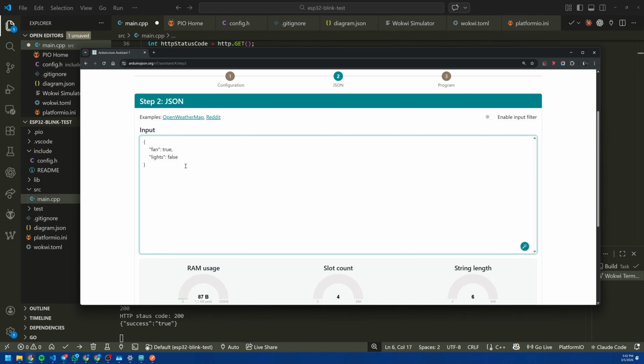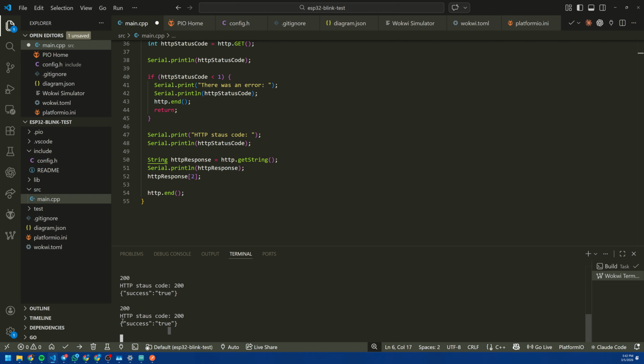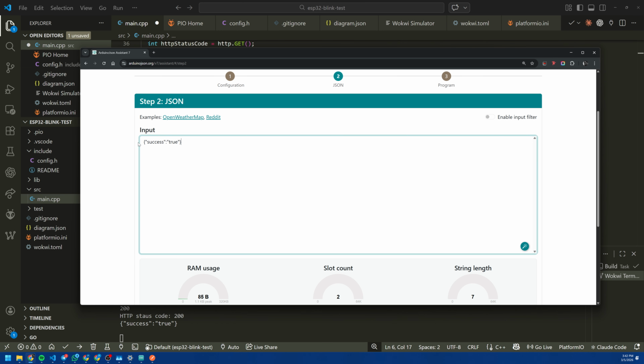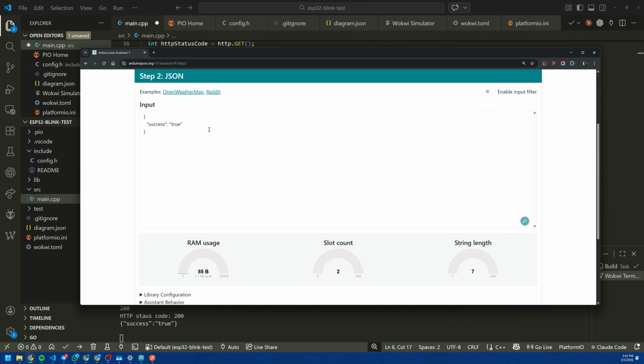That's crazy. So now what we want to do is give it an example of what the JSON we're trying to deserialize looks like. So I'm just going to copy this because this is what our JSON will look like, and paste it here. Can I pretty it? Yes, pretty. So we tell the assistant what the JSON that we're expecting to get back will look like.